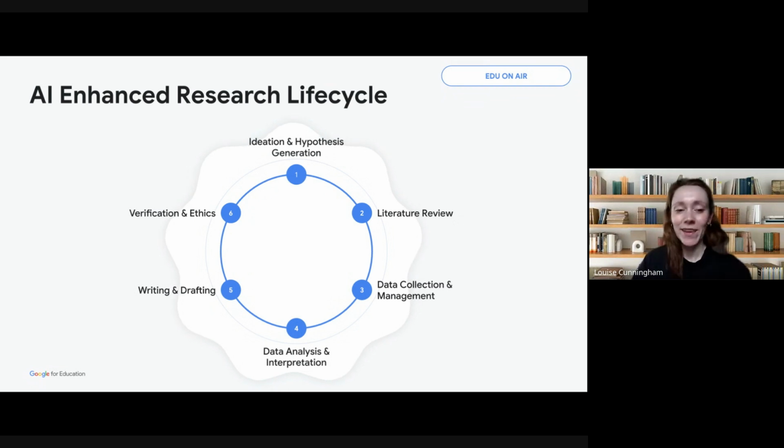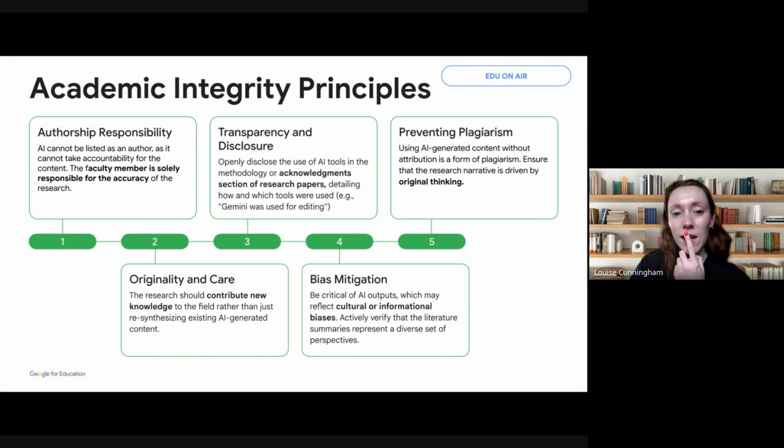But in regards to this, lots of people are now using AI in all of these steps of a research life cycle. And within this, we need to look at how we do this in an ethical way to make sure that we're upholding academic integrity standards. And so with that, I've got some academic integrity principles that I would like to share. Please be reassured that you will get this resource afterwards, so you don't need to take a picture of the screen, but just to go over them.